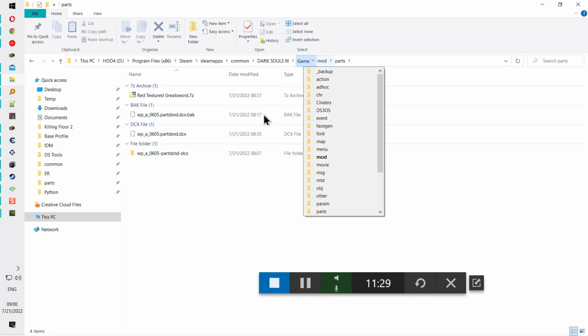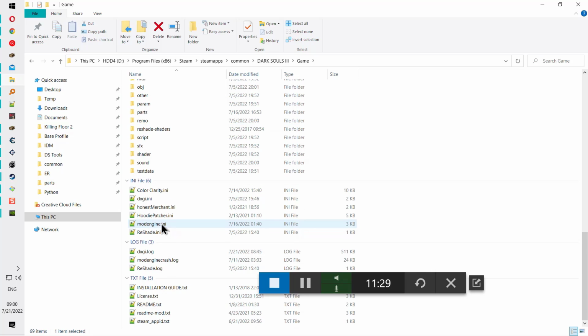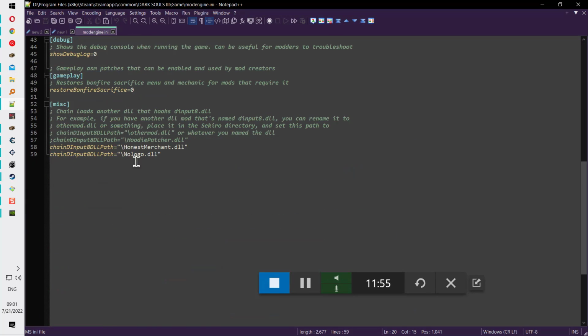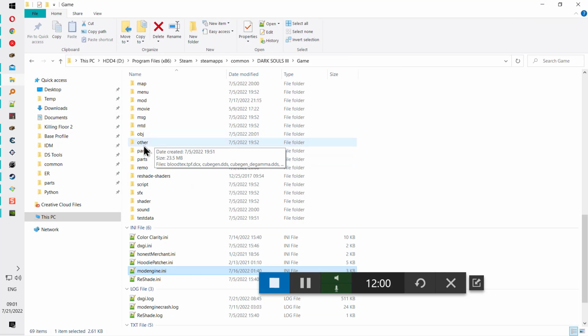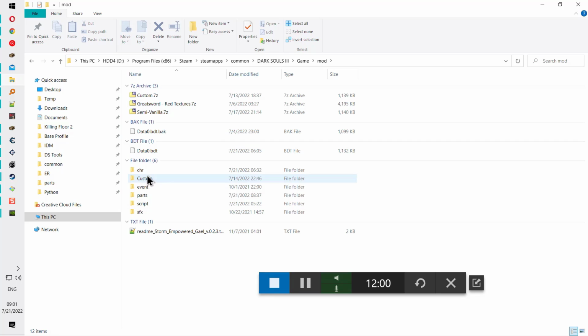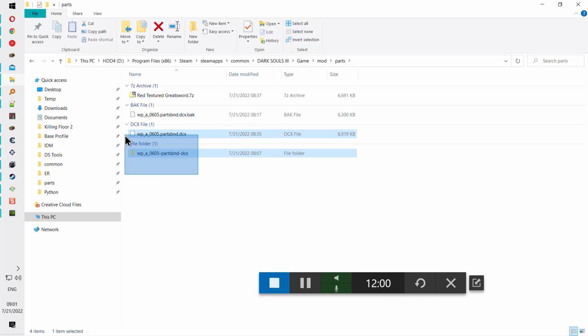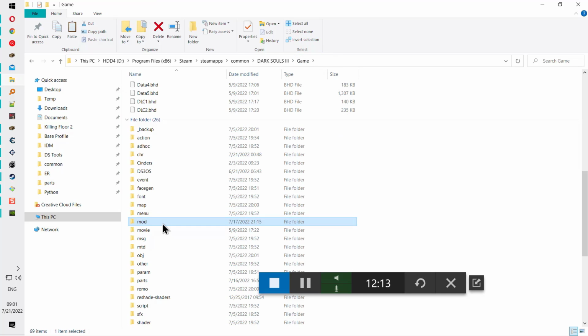One last thing, I'm using Mod Engine here. When I'm using Mod Engine, I'm specifying to Mod Engine that I'm using the folder mod. So I have to put my mod in this folder mod. It's not a necessity, but I can remove this and put it in the parts folder. That works too, but if the file is in the mod folder and in the parts folder as well, let me show you what I mean.